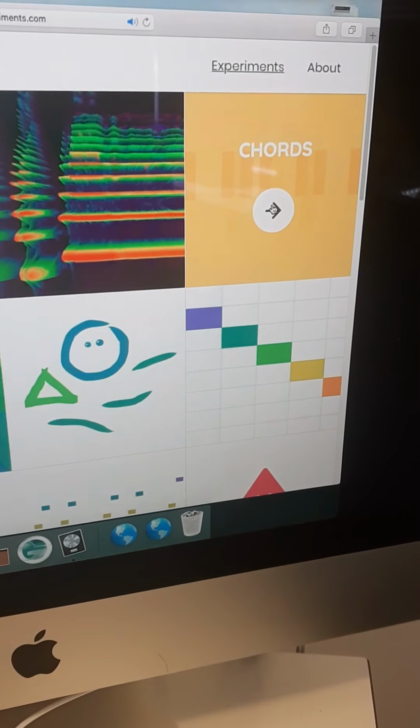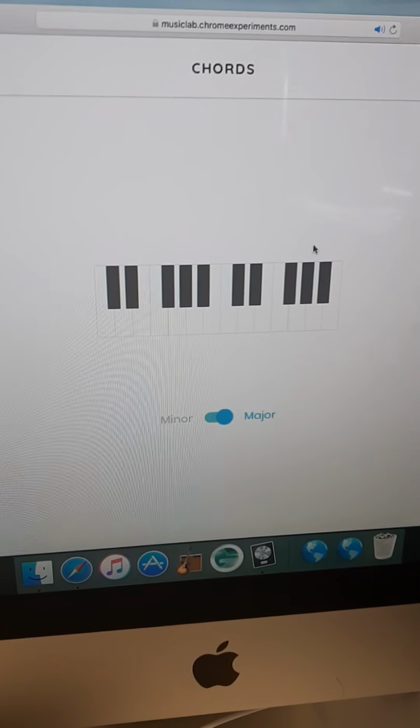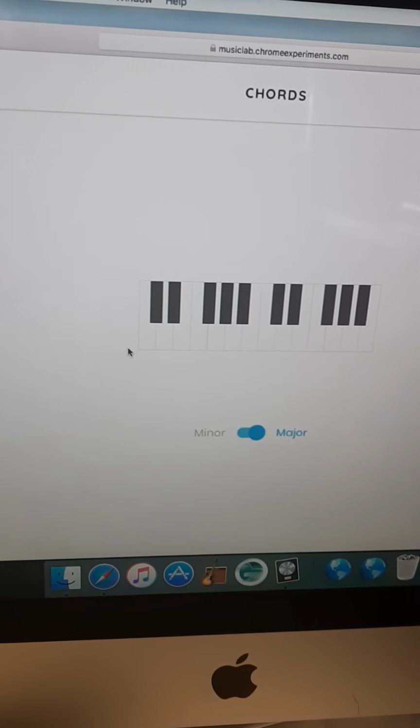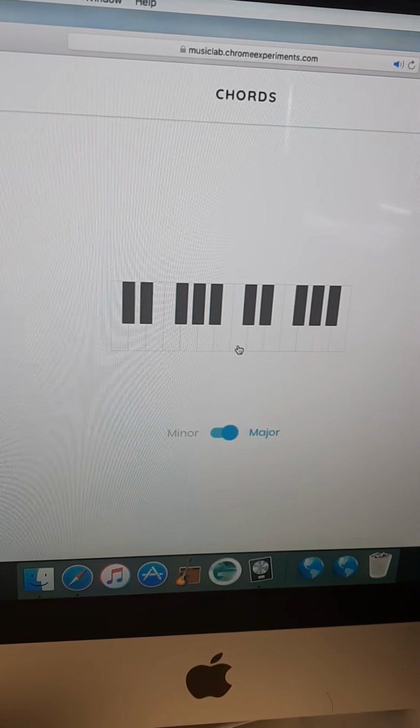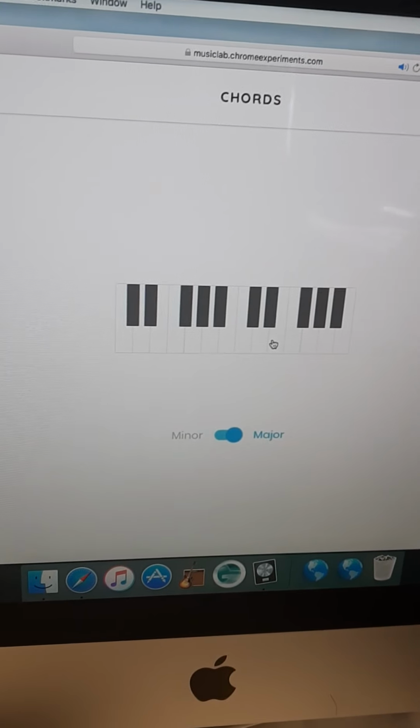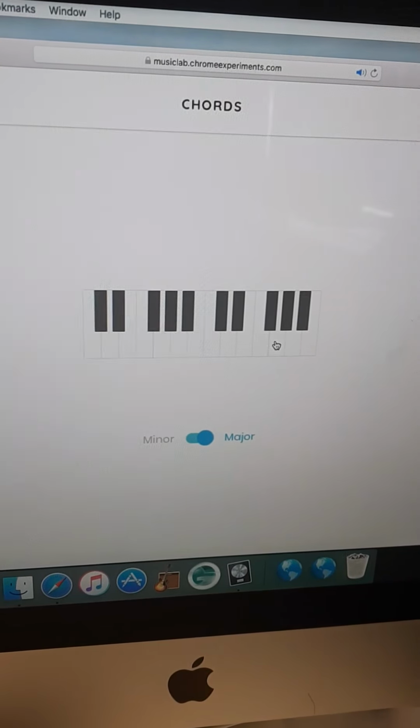So I'm looking at Chrome Music Lab again, and I want you to have a look at chords. Now, a chord is when you play 3 notes or more at the same time. And remember, it's always play a note, skip a note, play a note, skip a note, play a note.